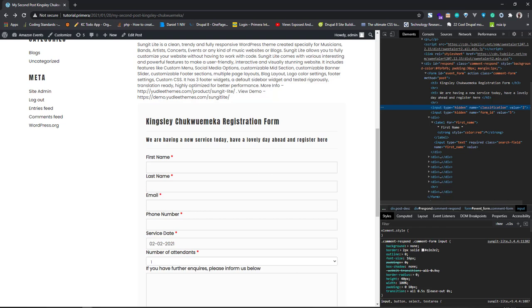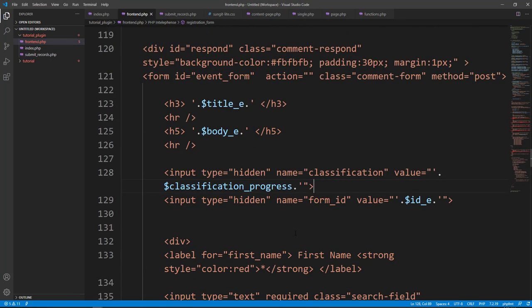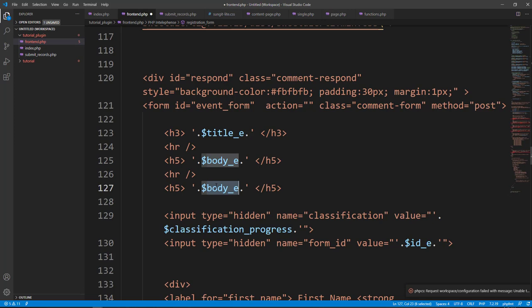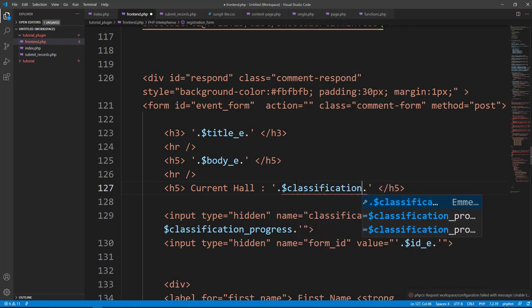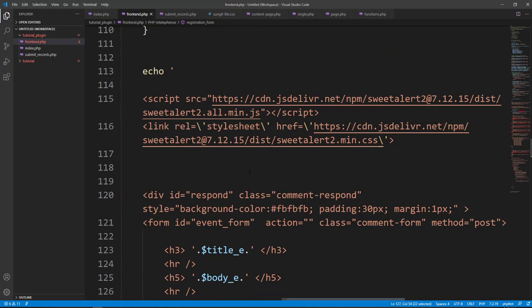We can test that slightly now by just saying this. Lastly, let's just do this. Current hall, current hall. So this will be classification display. Let's save it, and then let's go in here.